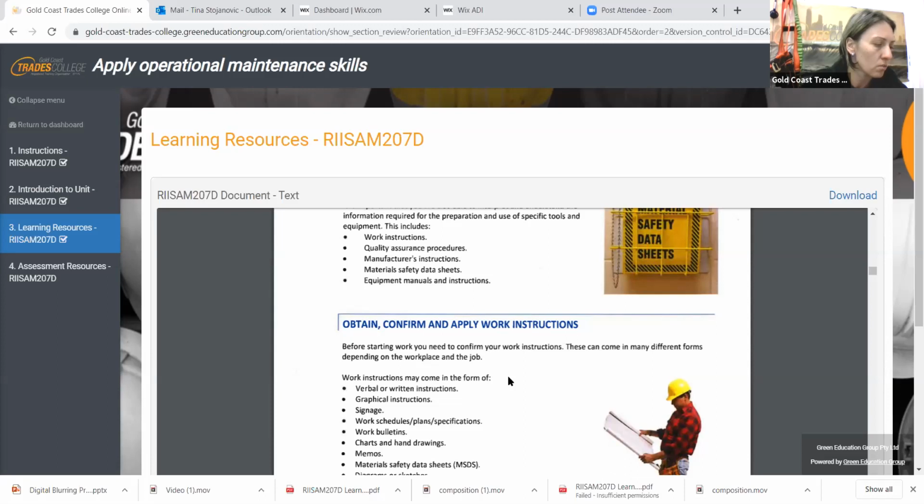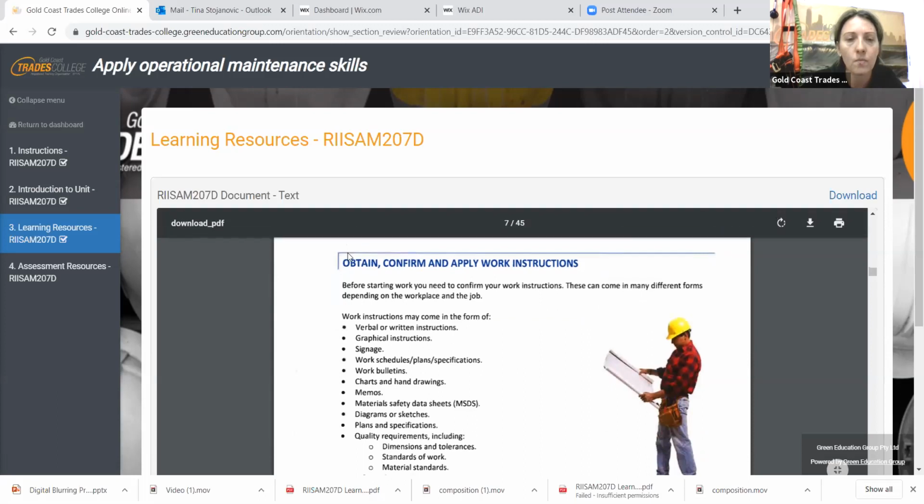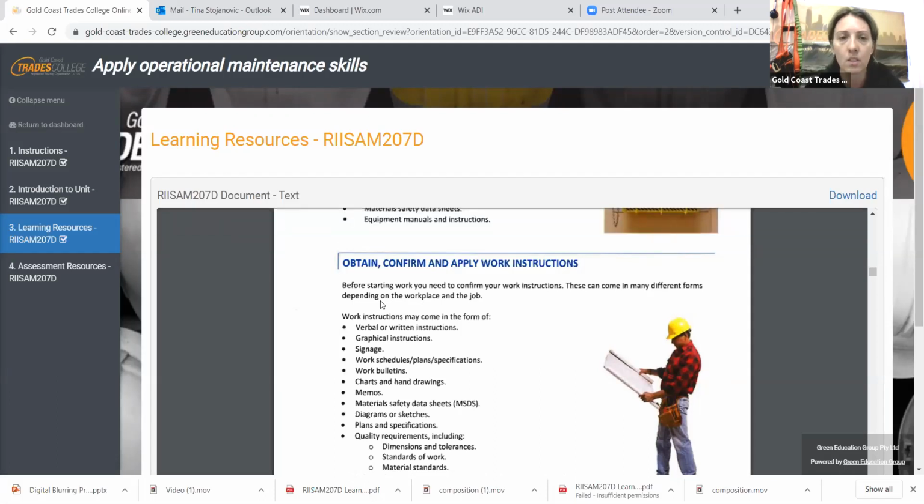So we've got question 2. List 6 sources of all kinds of instructions you may find in a workplace. So what are some ways that you can be given instructions, basically, before you start any job? So before you start any work, you need to confirm what you are doing, and you need to have some sort of instructions. So whether that's verbal, written instructions, whether you get some sort of plan to work from or some dimensions. If you're building, you know, a bench or something like that, your supervisor might just give you a set of dimensions he wants you to work within.